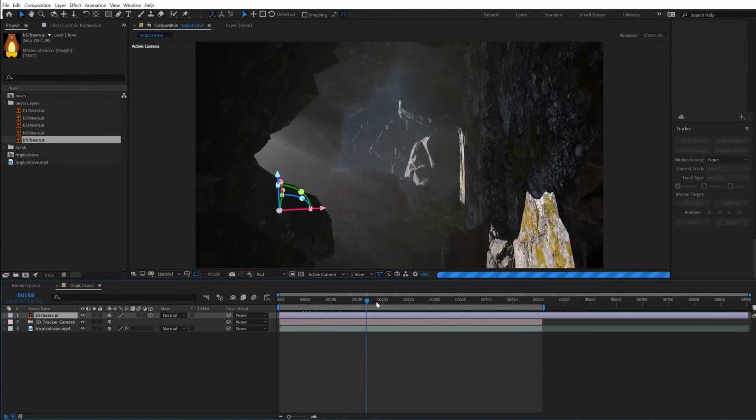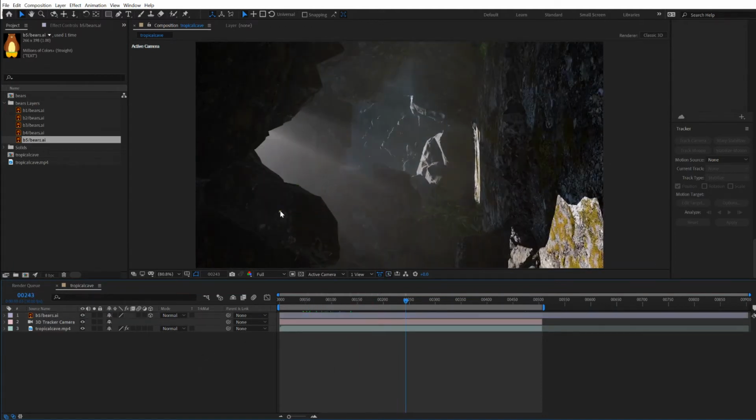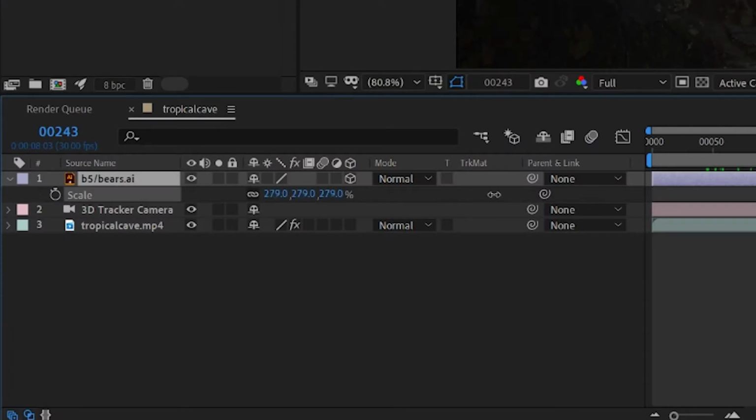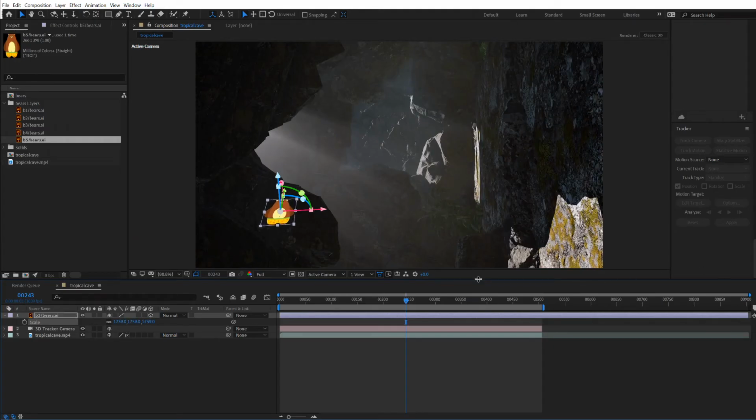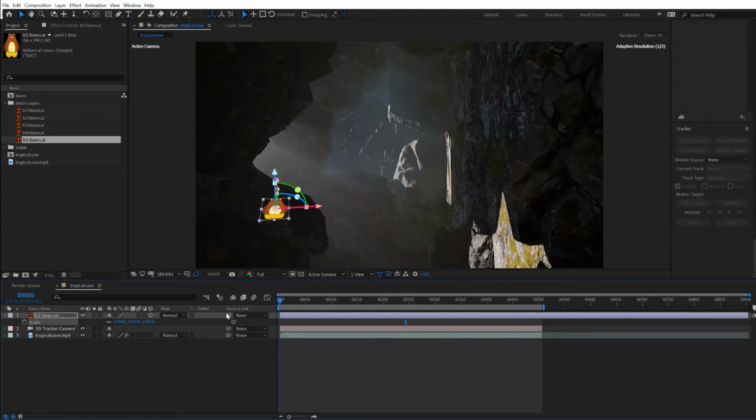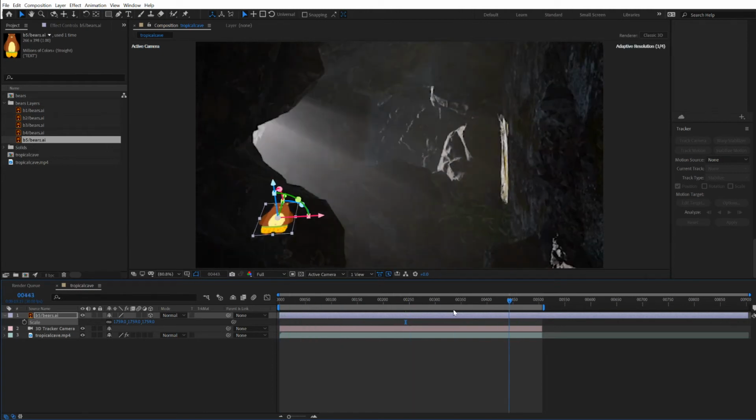And my art might be small and might be in the wrong location. That's okay. I'm going to select this layer, press the S key, and just scale everything up so I can see my bear. All right, there's the bear.